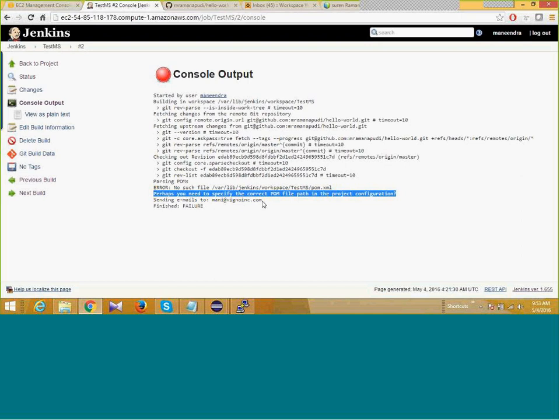Write it, and it triggers an email. You can find it. We have configured an email for the administrator, so it will send an email to the administrator saying that the build failed, with the error message.